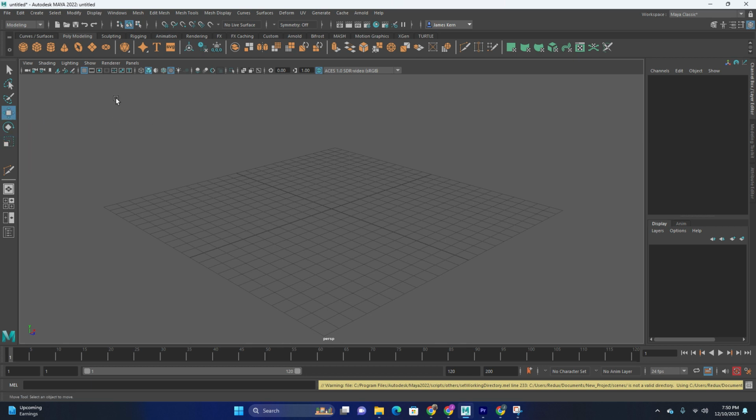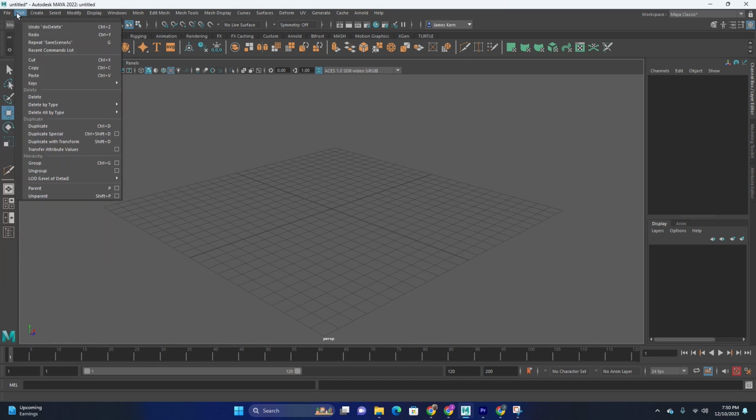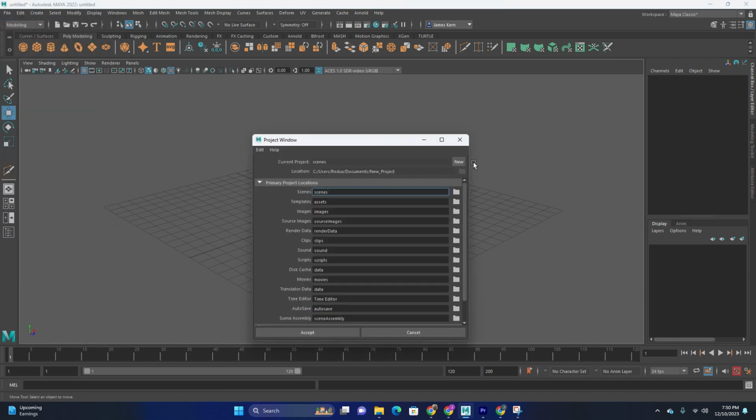But what you guys should be doing for every assignment and every new project that you start is creating a project folder and a project window, and you can do that inside of Maya. So I'll show you guys how to do that. If you go to File at the top here, Project Window, and then you hit New up here, this creates a new project and you can name it.